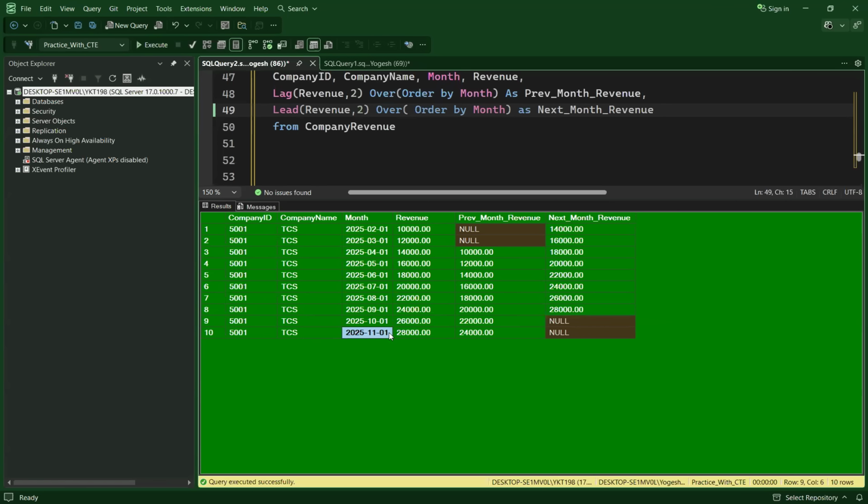Next, last row. Current month revenue is 28,000. What will be the previous month of this November month? September. So September revenue is 24,000. What will be the next month of this November month? January of next year. Do you have the data? No. If there is no data, then there will be null.